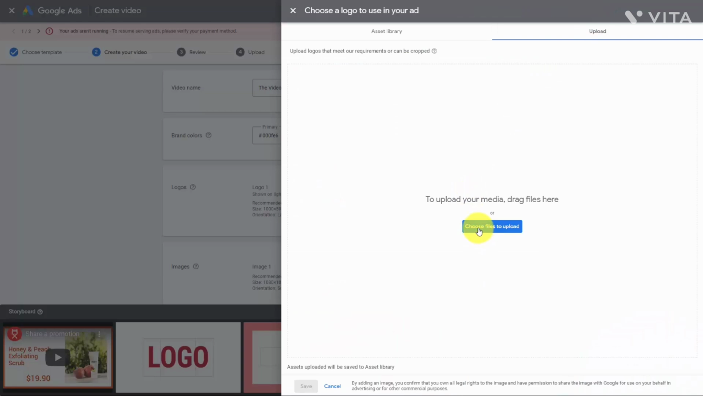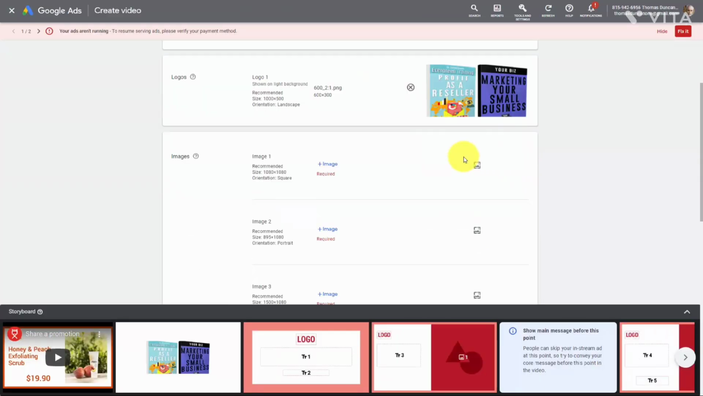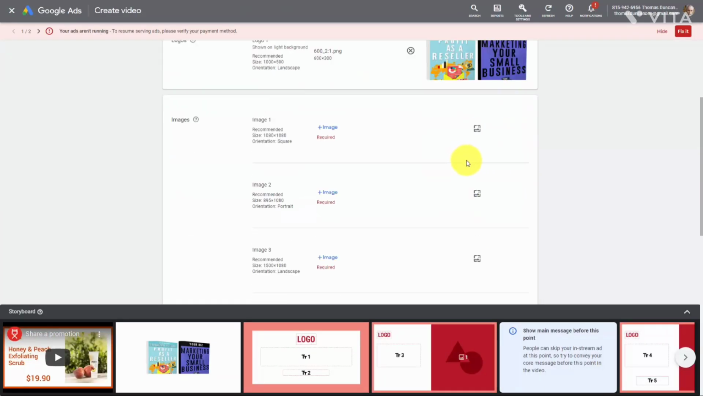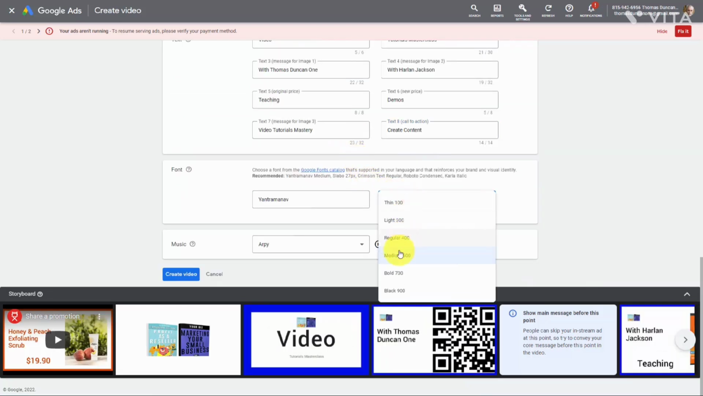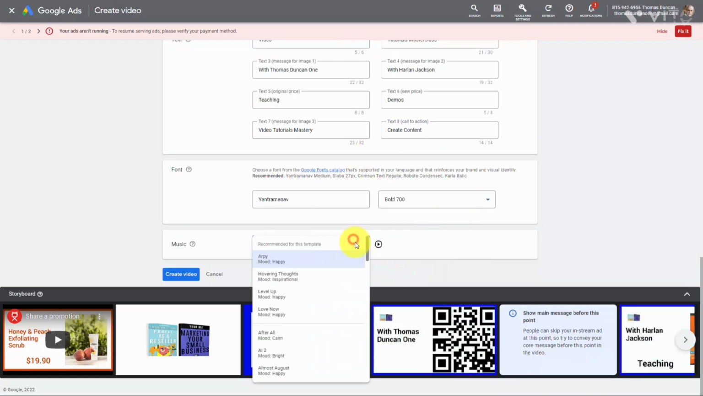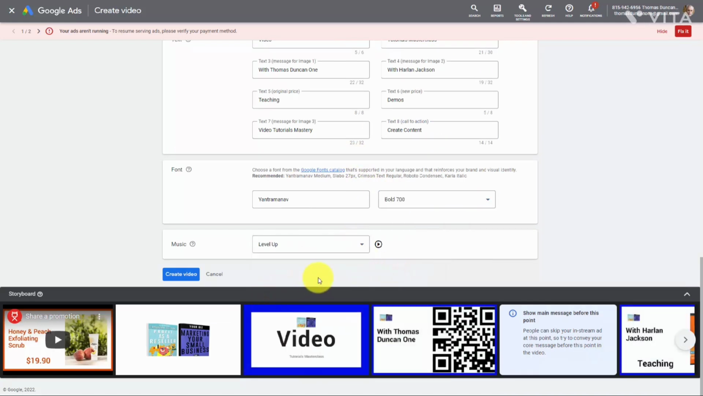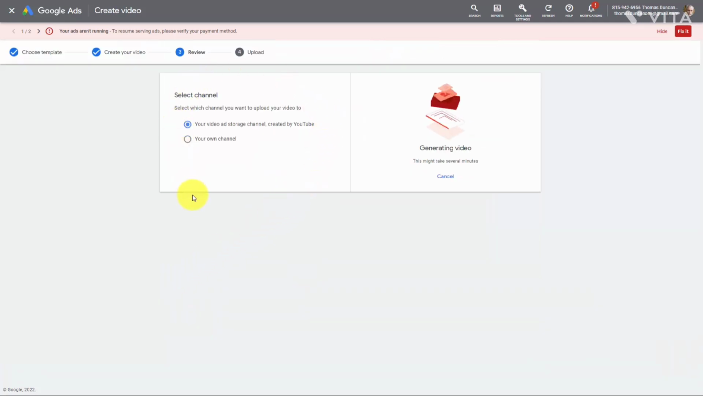We're going to choose the files to upload. And we are going to enter the rest of our images here in this area. We will then enter the text for our video ad. We're then going to choose our font and our music. We are then going to create our video. And our video is now being created.